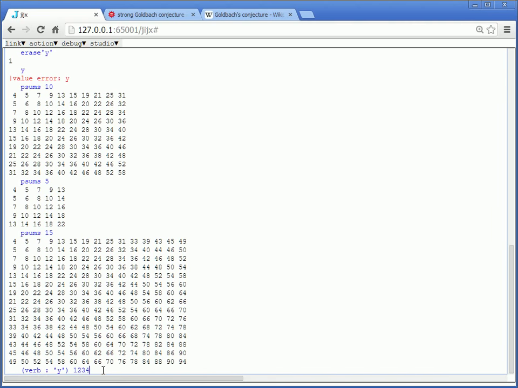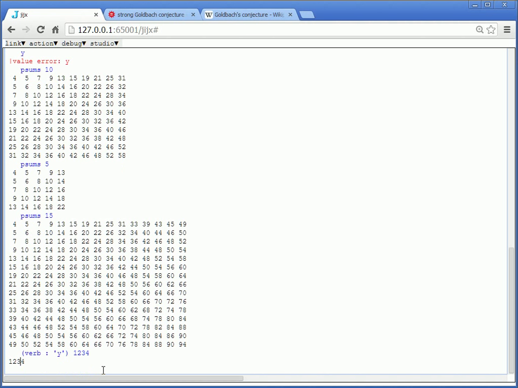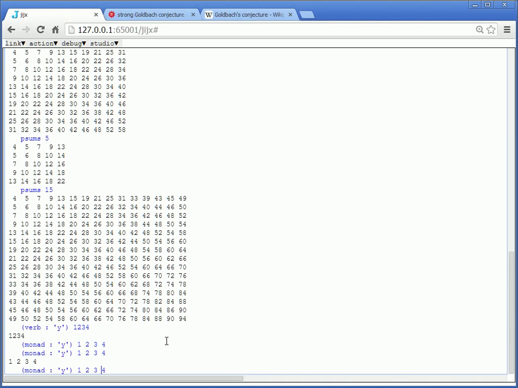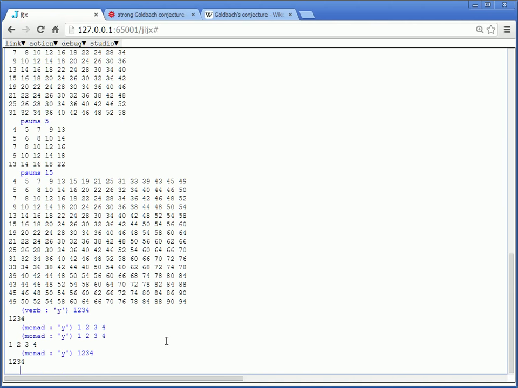So 1, 2, 3, 4 is going to give us that. We can actually be more specific. It's not just a verb, it's a monad. A monad is simply a verb that has one argument on the right hand side. 1, 2, 3, 4. It's going to give us that. The argument here is an array. An array and a scalar, it doesn't matter, it's just that it's the argument on the right hand side.